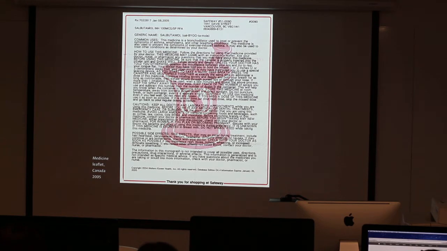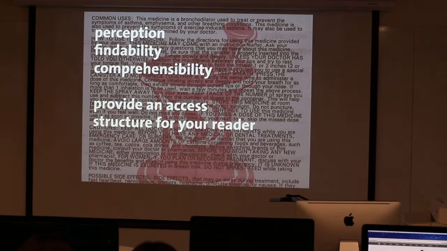What's the problem here? Really, there's no way for the reader to understand how to access this content, basically. That's why I said typography is an interface, right? There's no way for people to understand how they should approach this content, what they're looking at, unless you go and read it from beginning to end. So it's a perception problem.